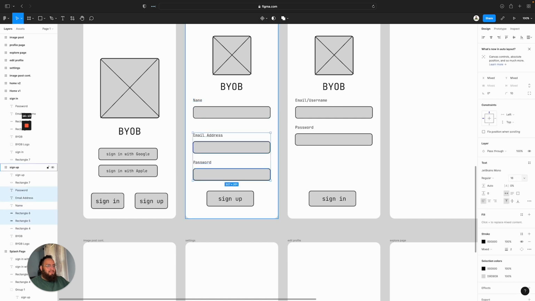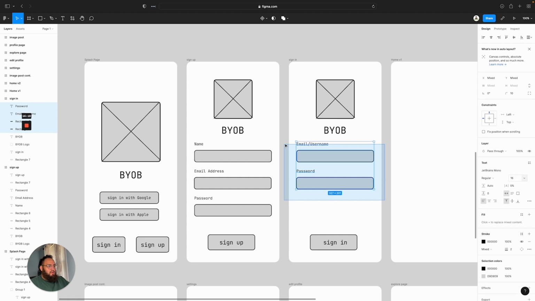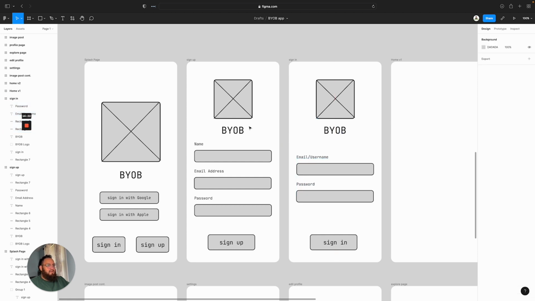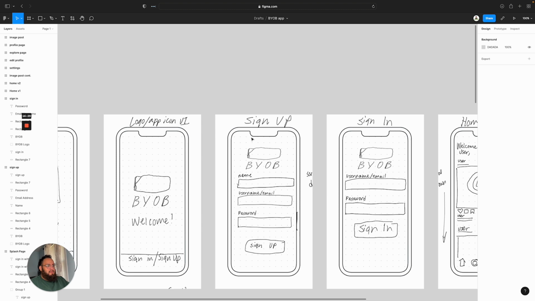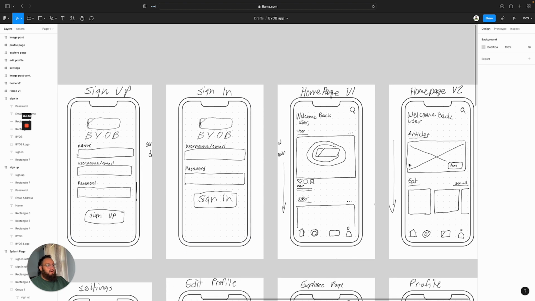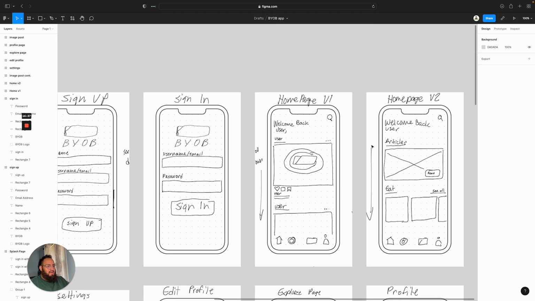Just leave that like that for now. Maybe we'll include somewhere to put this. All right, perfect. So we've got our sign up and our sign in. It's looking real good. What's next? Oh, our home page. Nice. So now we're going to start adding icons.